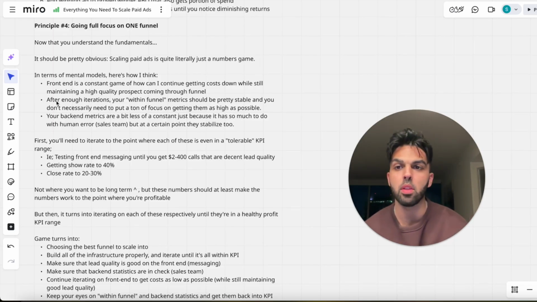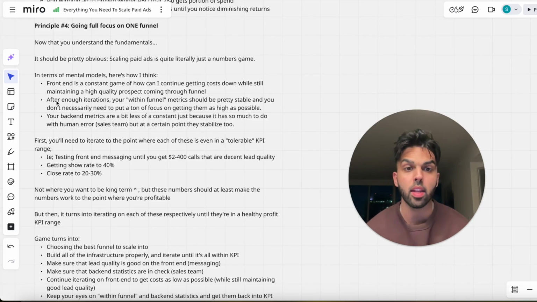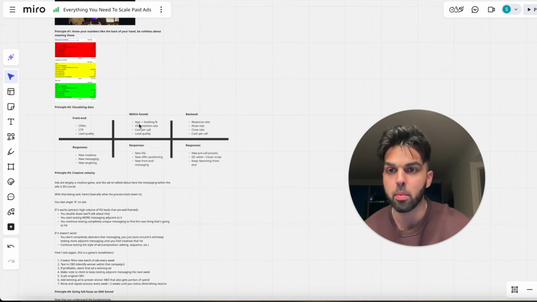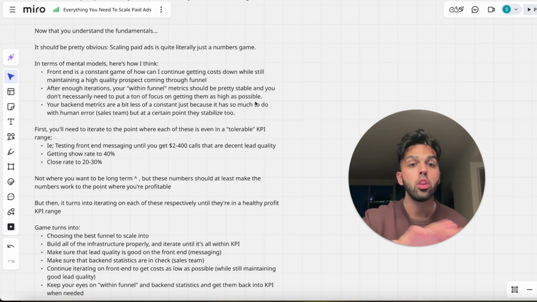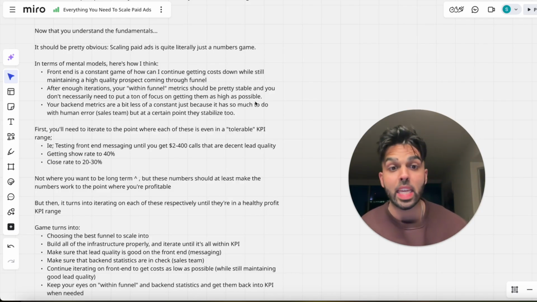So the front end is going to be a constant game of how can I continue getting the cost down while still maintaining a high quality prospect coming through the funnel. After enough iterations, all of your within funnel metrics, if you remember these like middle numbers, should be pretty stable and you don't necessarily need to put a ton of focus into getting them as high as possible. So what I mean by that is you're going to reach a point where maybe you test a couple different VSLs, you test a few different headlines, you mess with the application structure a little bit, all these different iterations you make within those in-funnel metrics, you don't necessarily need to keep split testing them. That's not usually the best use of your time or effort.